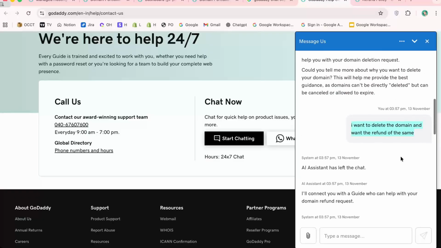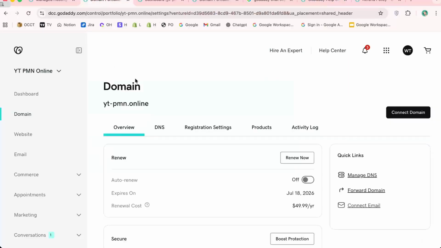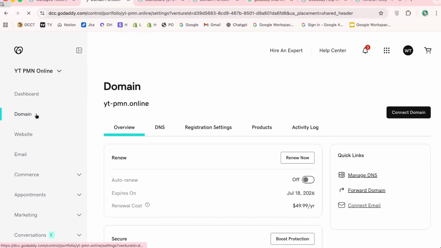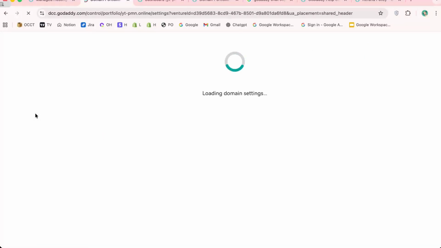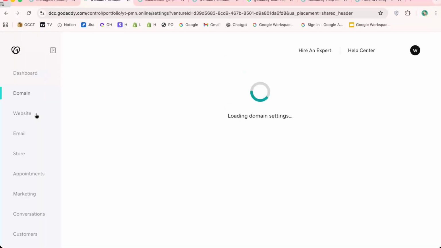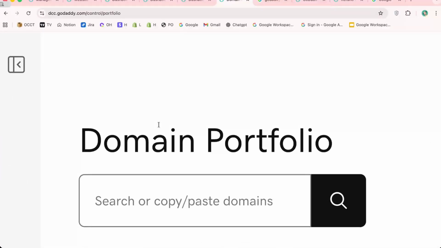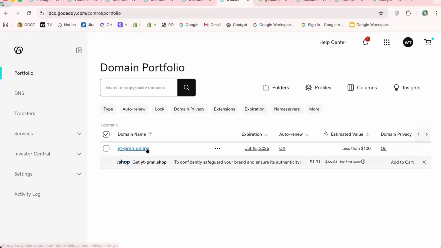Step 1. Deleting the domain. The first step in this process is to officially delete the domain from your account. This is how you cancel your GoDaddy domain registration. Log into your GoDaddy account. Navigate to your domain portfolio, the list of all your registered domains. Select the specific domain you wish to cancel and refund.